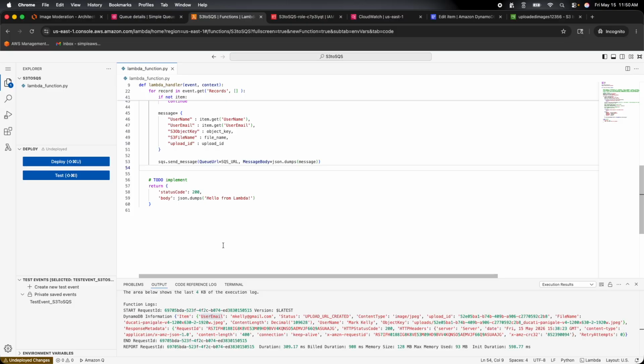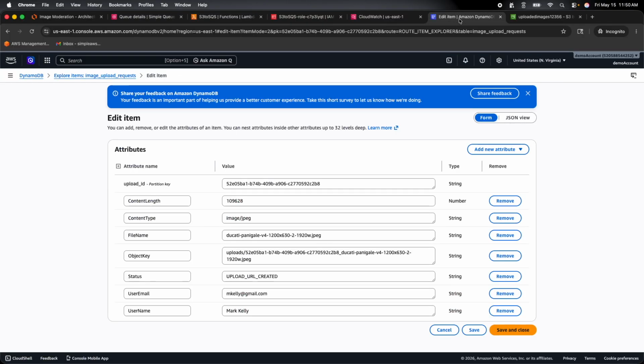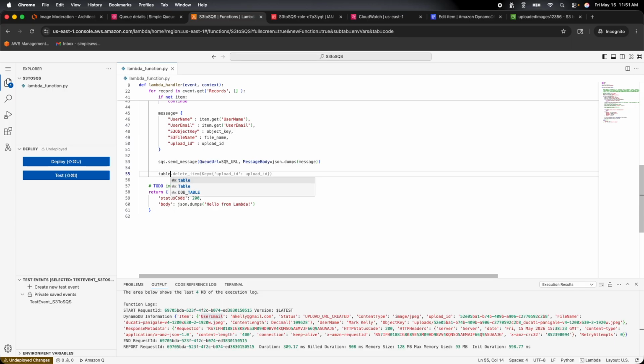So now that we have created a message in the SQS queue, I want to update the status in our DynamoDB table. So if you remember, when we wrote the code to return the pre-signed URL back to the user, the upload record has a status of upload underscore URL underscore created. So now I am going to change the status to something that reflects that the image is present in the S3 bucket. Okay, so let's go back to our code and let's update our table. So table dot update item, update underscore item.